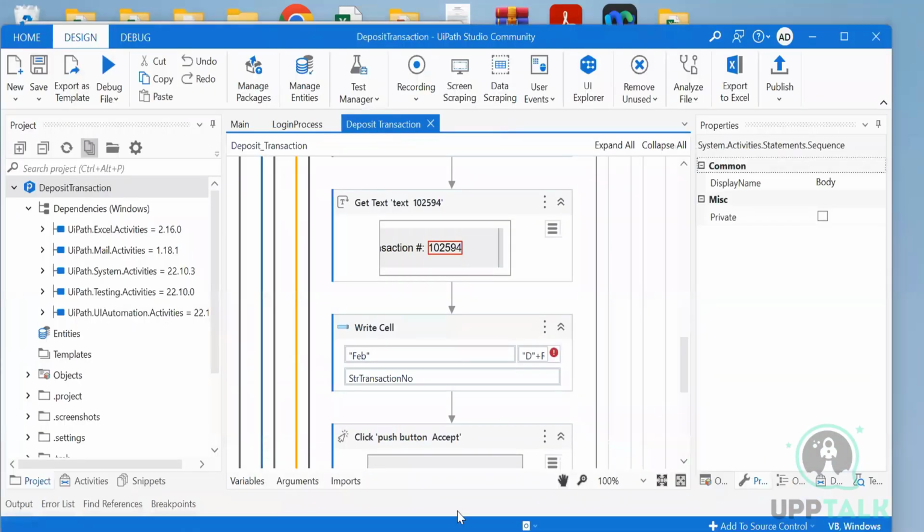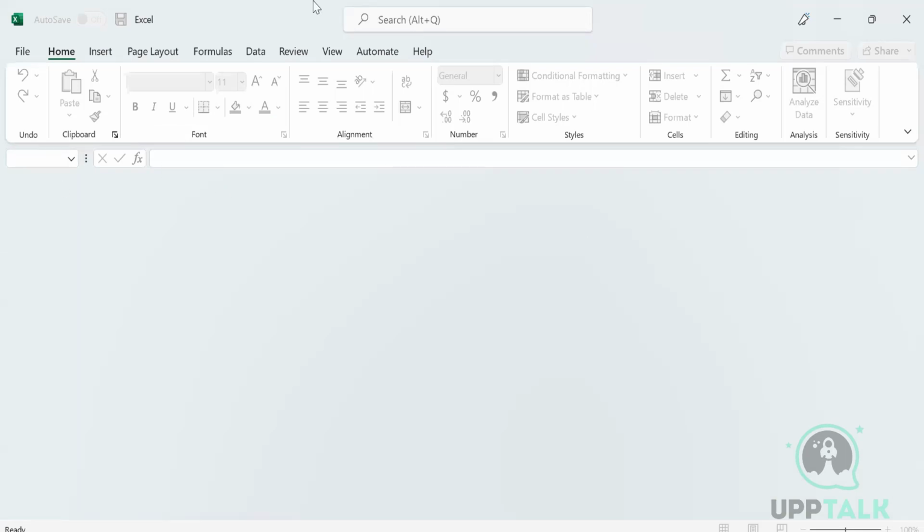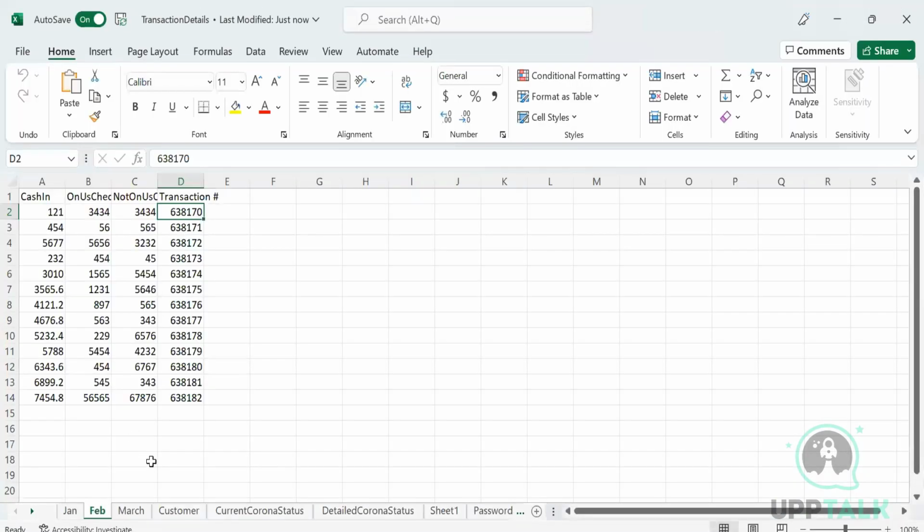Okay, it is done, Ajit. Can you see that? Well, let me go and see the sheet. The sheet is also closed successfully. Transaction detail, in the February sheet, can you see if it filled all the transaction details?